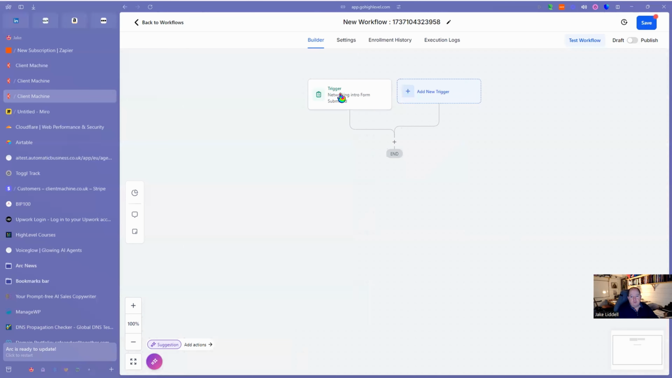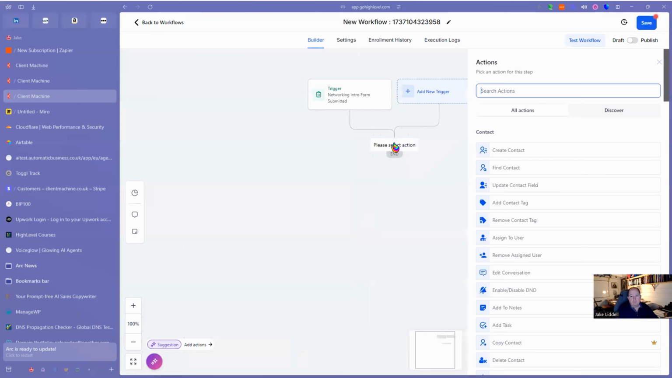So when this is triggered, the contact that is created will be put into here. We don't have to worry about creating the contact because the form does that. So what we want to do now is maybe tag them, if you wanted to tag them in some way because, I don't know, you met them face to face or something. And then you want to send them the email.